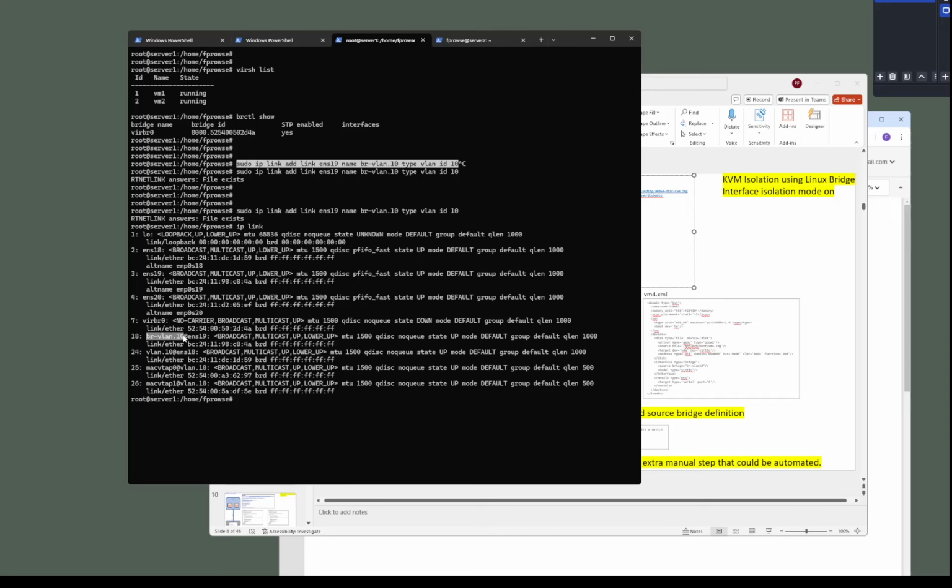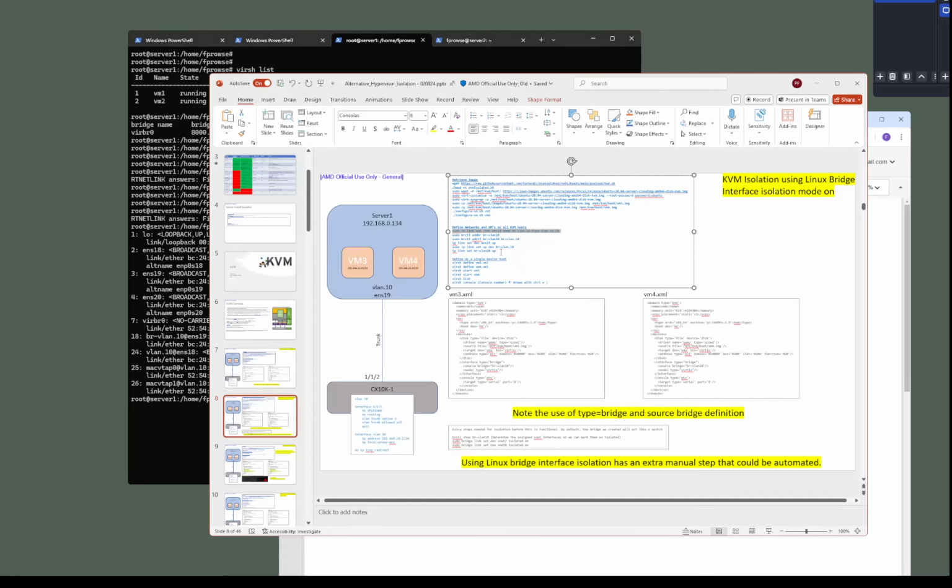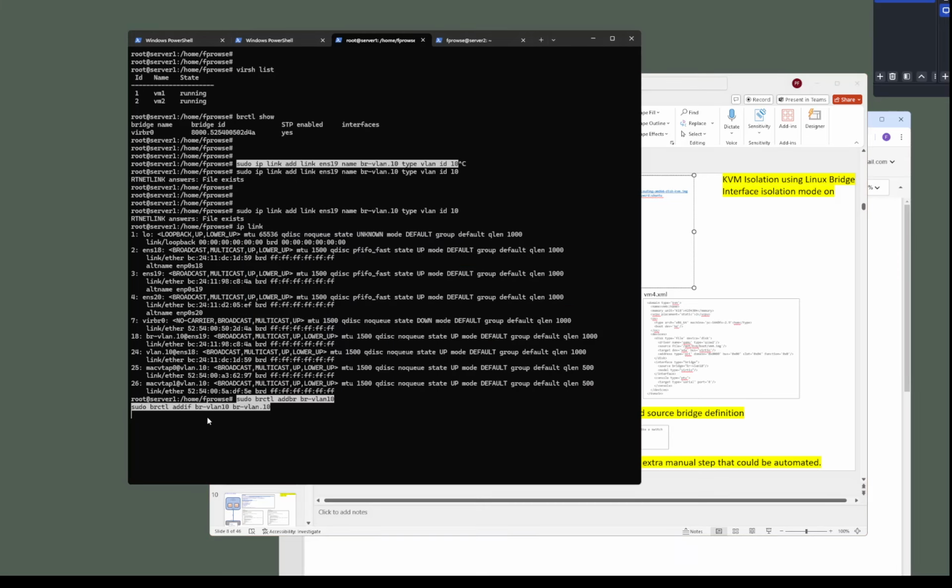Okay, there it is. And now I'm going to attach this to a new bridge. I've made a new bridge called BR-VLAN10. I've attached the logical interface BR-VLAN.10, which is using ENS19 as a physical, to that bridge. And we'll see we have this interface created.